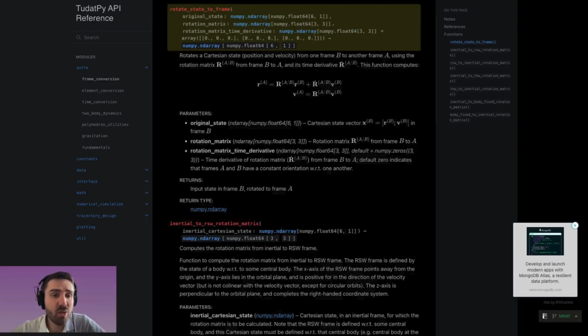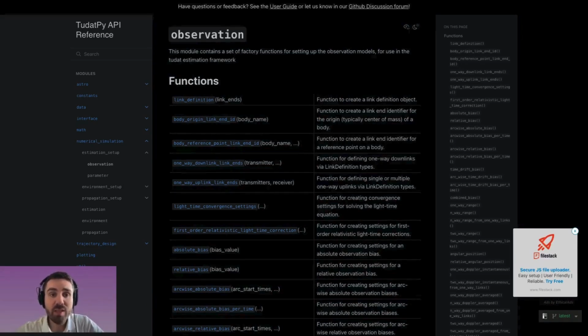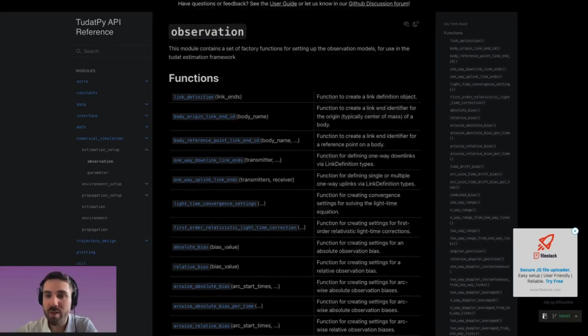Let's navigate to the numerical simulation module, specifically into the estimation setup submodule, and let's click on the observation submodule. We see that this module contains a set of factory functions for setting up the observation models, and here we see another list of functions. Let's take the first one, for example.